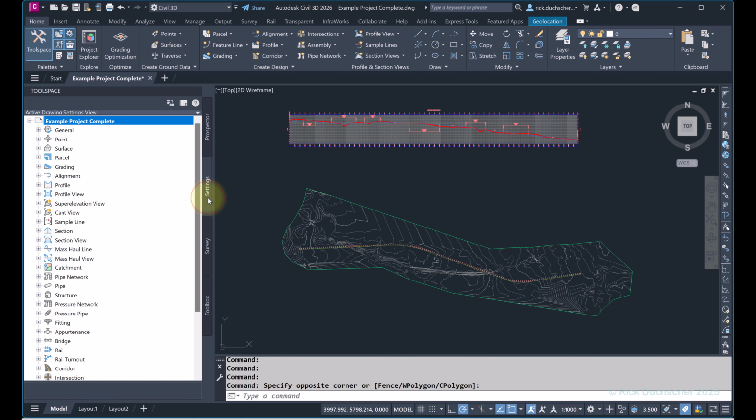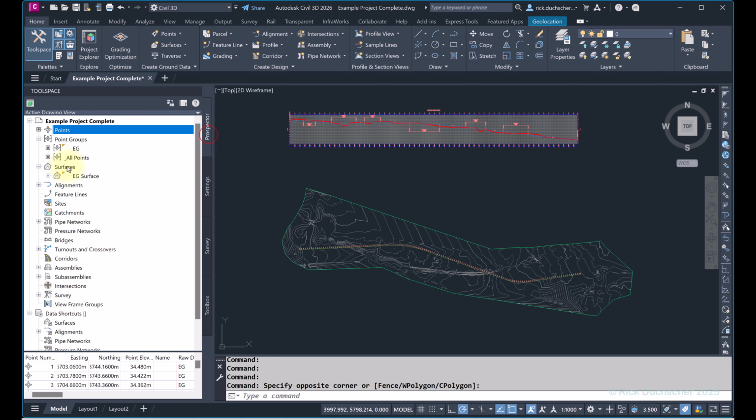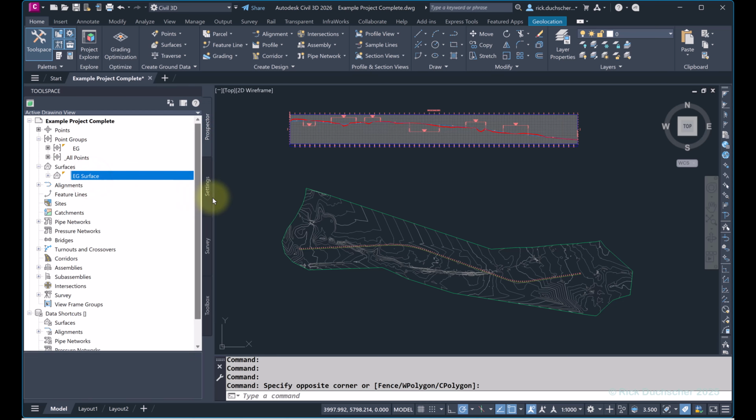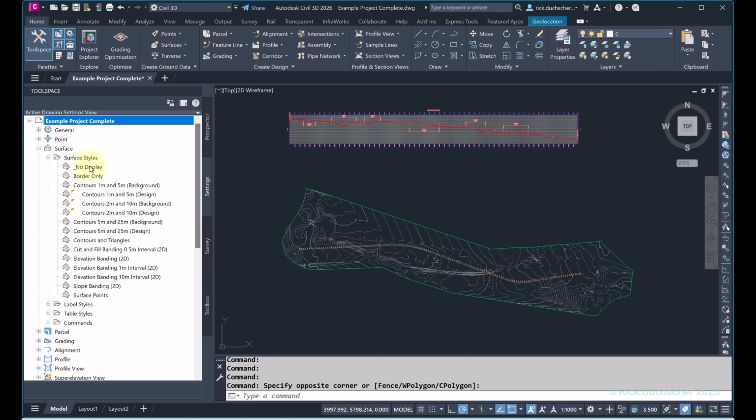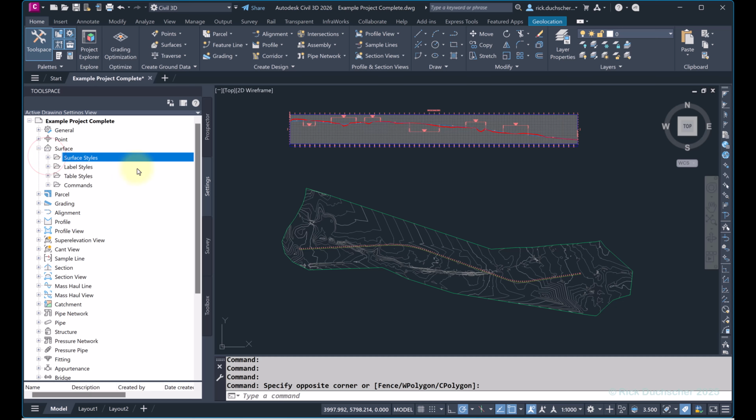That's where the Settings tab comes in. So in the Settings tab, you'll notice that if I've got a surface called Existing Ground Surface, I can come over to the Settings tab. If I expand out the Surface section in the Settings tab under Surface Styles, I can show that existing ground surface using any of these number of ways to represent that object. So styles are a very quick and easy way to switch appearances, to turn stuff off in Civil 3D.